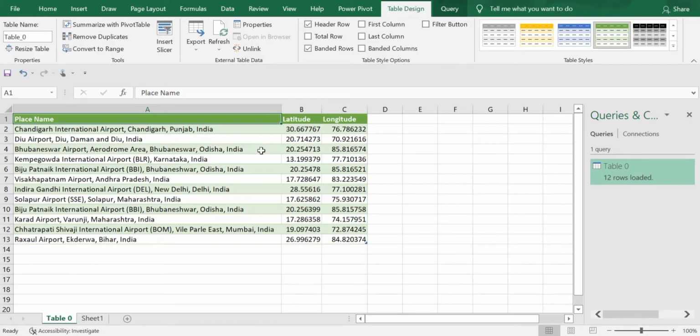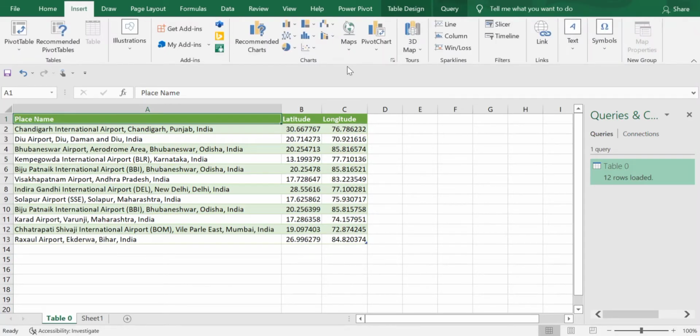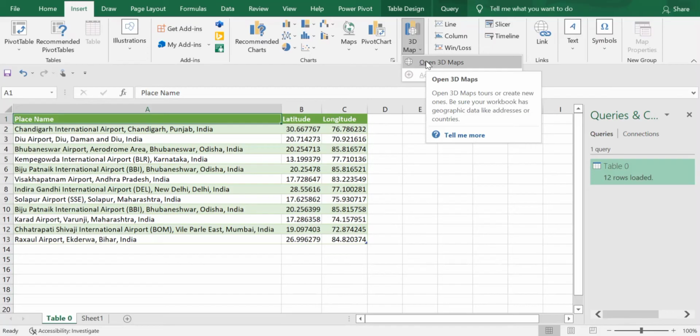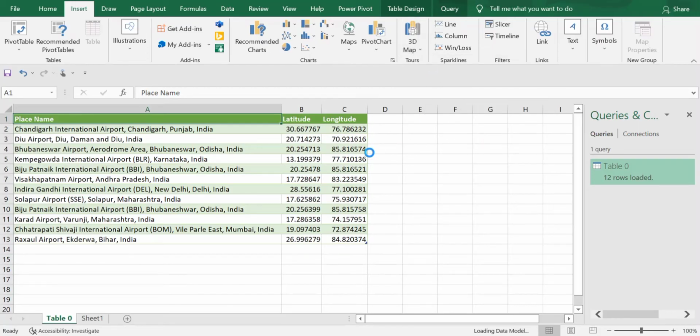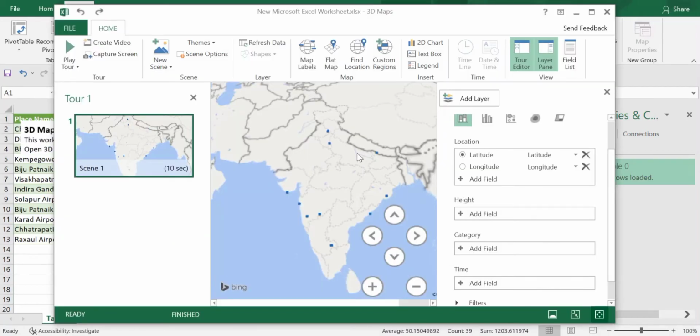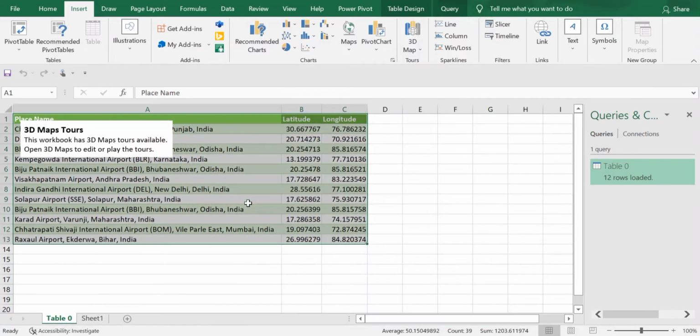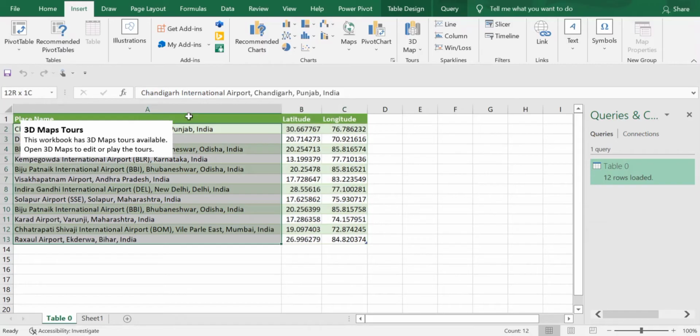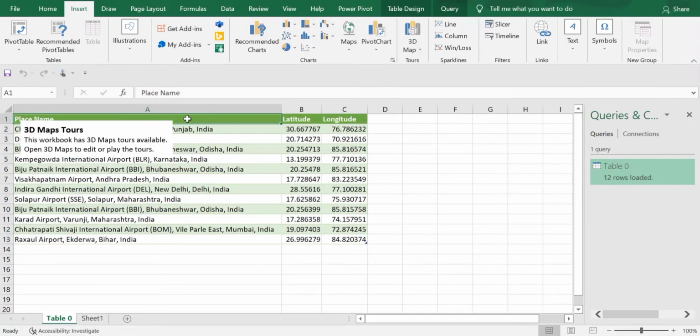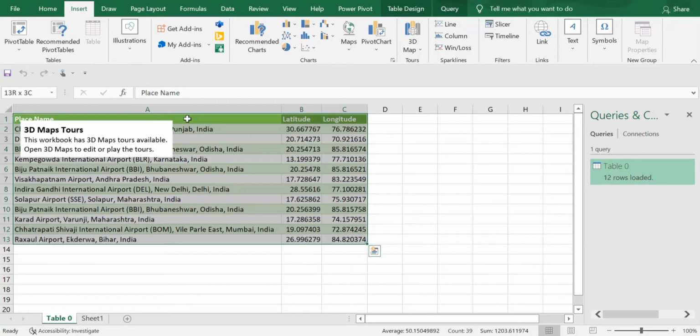Here I'll just go to this table design and untick the checkbox of filter button. Then I'll go to insert. And here you'll find this option of 3D map and click on open 3D maps. If your data does not get loaded, then first of all, you just select the whole table. From here, you can start selecting. You can just press Ctrl and the arrow keys, side arrow and down arrow, Ctrl plus Shift, side arrow and down arrow. Then you can click on this open 3D map.